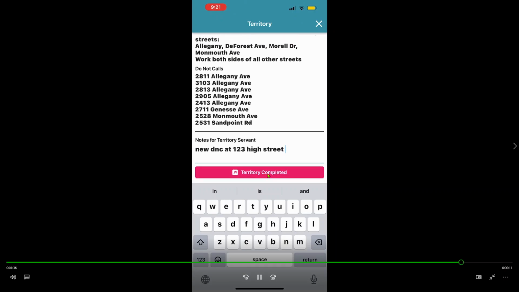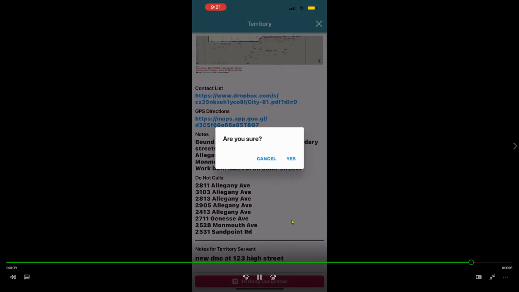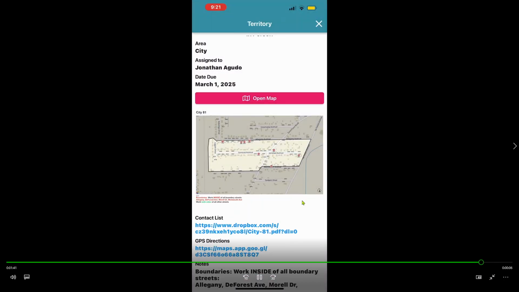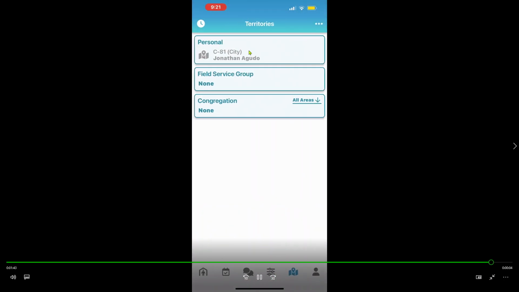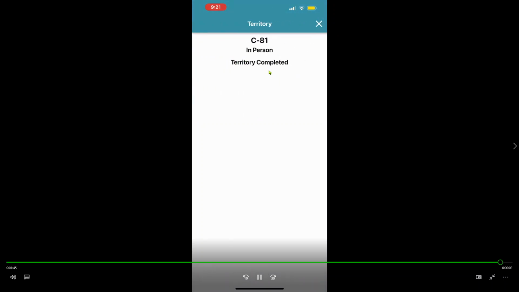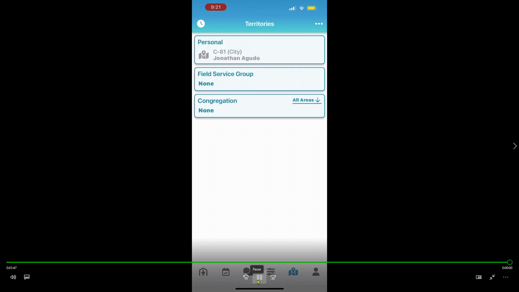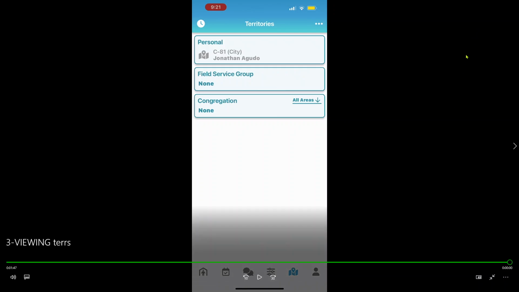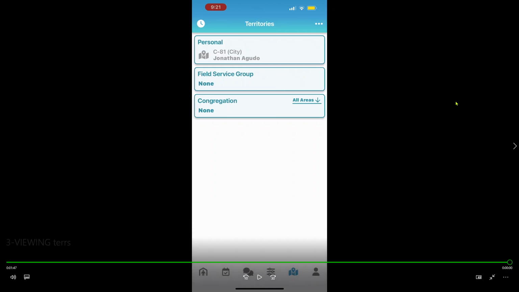They'll put territory completed. Are you sure? Yes. And that's it. They can exit out. It'll be grayed out, territory complete. And they're done. So that's how they work territories. That's how they request, receive, and work the territory and then check it back in on the publisher side.